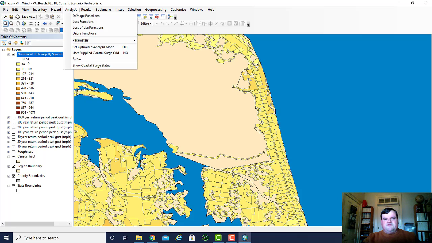If I go to analysis and click on user supplied coastal surge grid, it will go from no to yes. Then I can supply it with my surge grid in the flood model. I'll show you how to do that in a separate training. But that's something you can do now, and I think we'll see a lot of folks start to use that option more often.